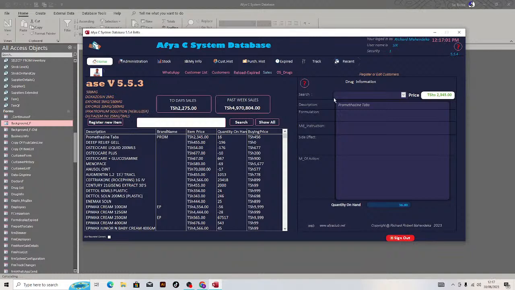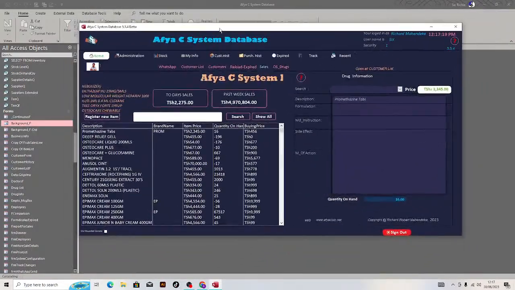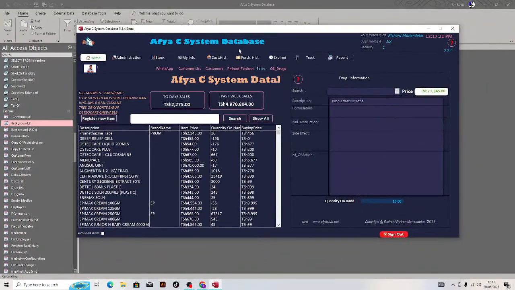Let me start with, I think I can start with the customer form. Customer is the normal form. Let me start with how I made this and how I integrated this navigation form.